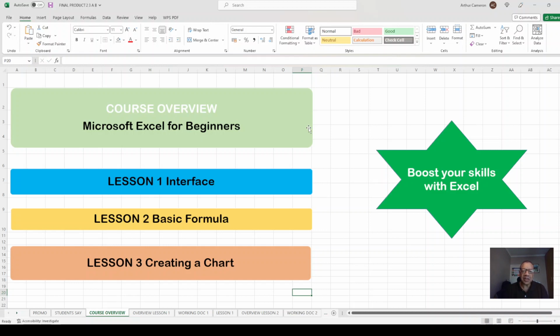Microsoft Excel for Beginners. Lesson 1, we will walk you through the screen layout or the interface. In lesson 2, we will be doing basic formulas. And in lesson 3, we will help you to create a chart, a 3D column chart. Good. So let's get started.